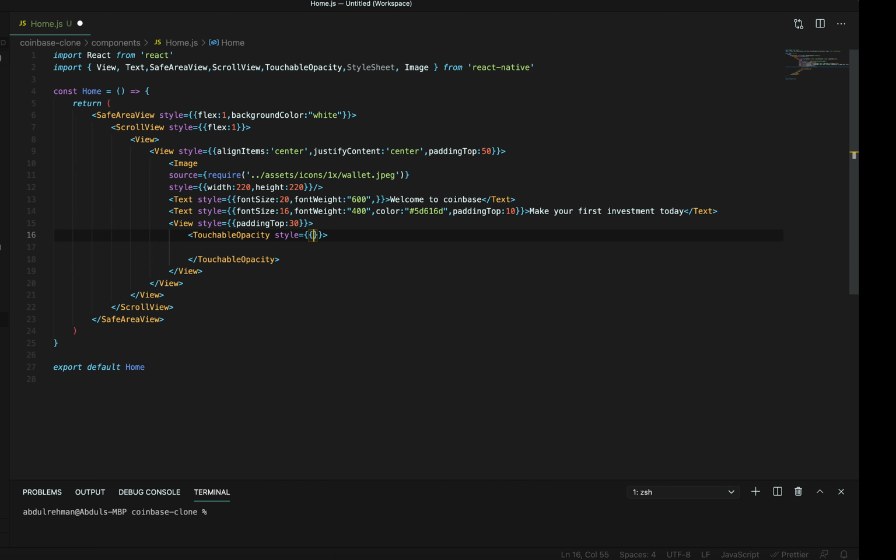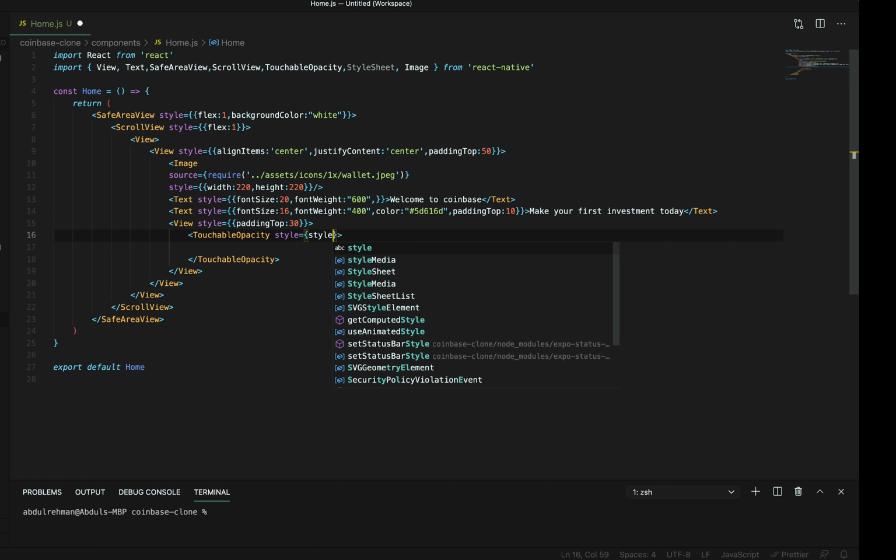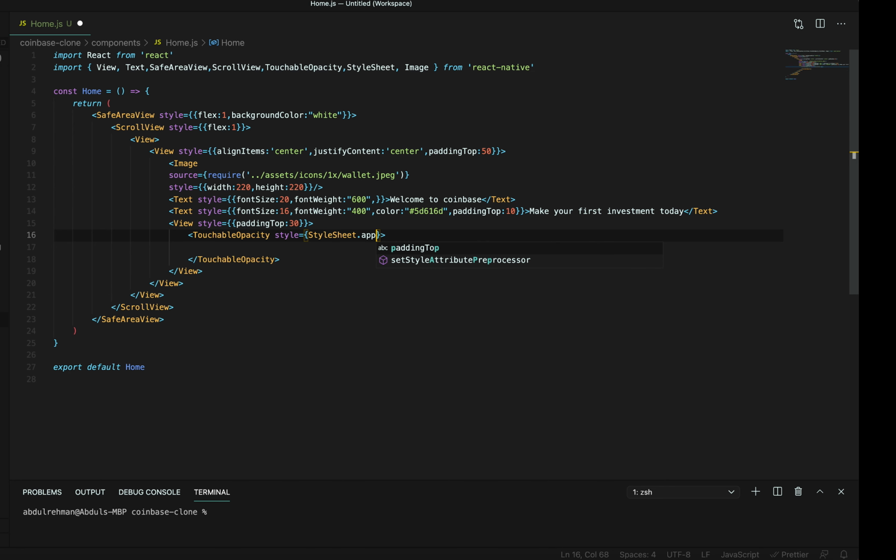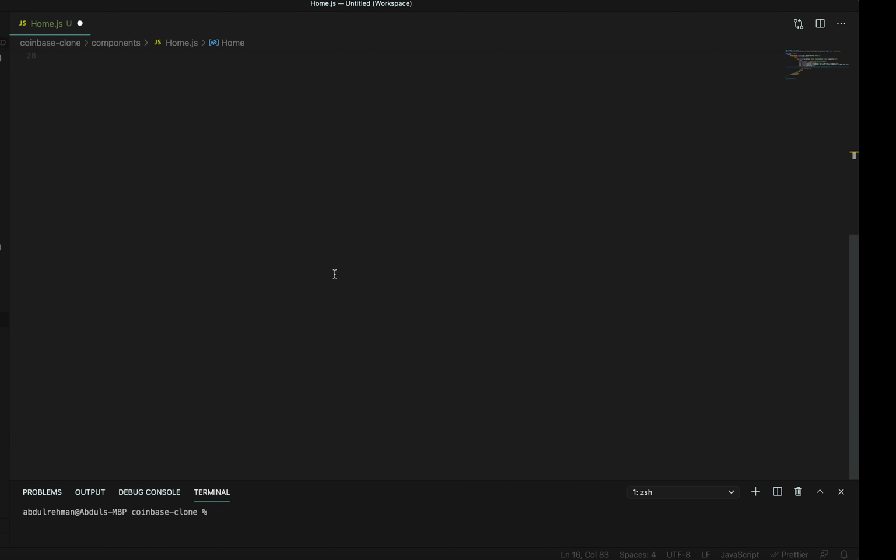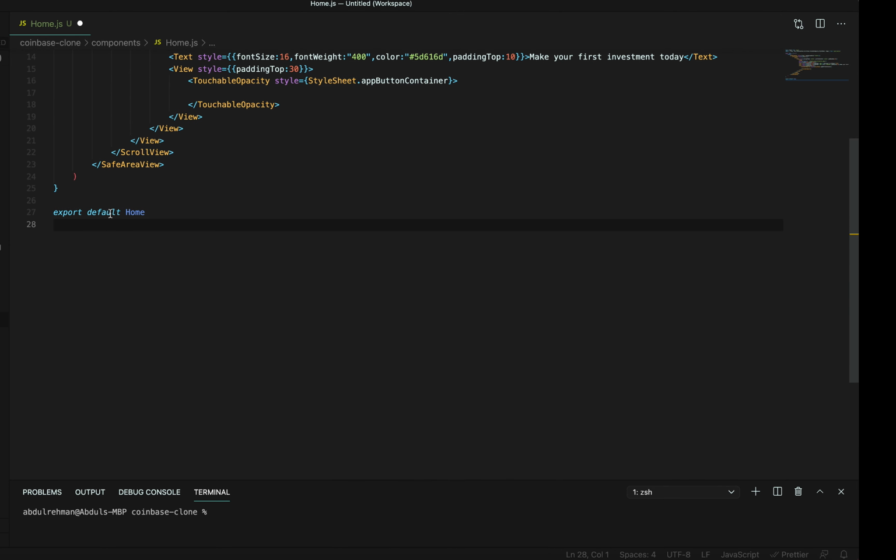So the touchable opacity is going to be that one. We're going to give it a style. Actually, let me give style and styles dot app button container. So we're actually going to go down here and create this one.